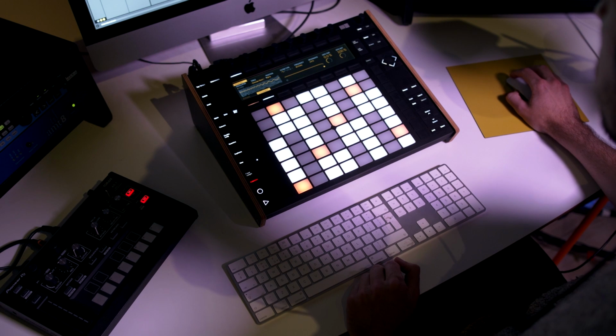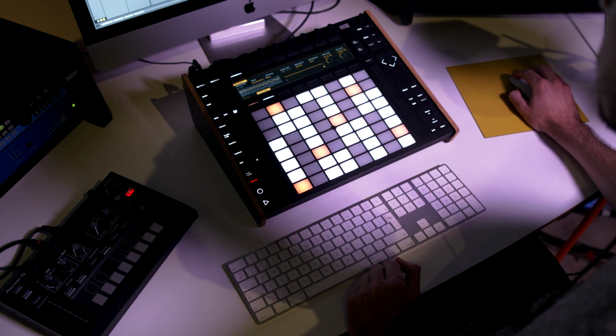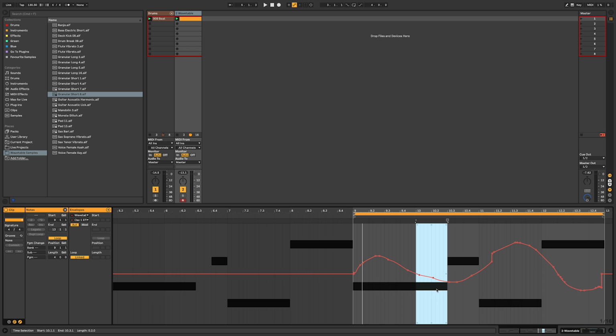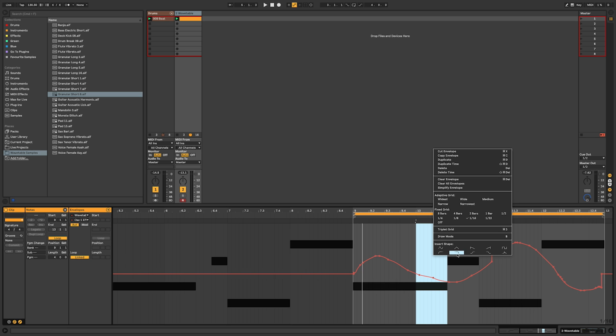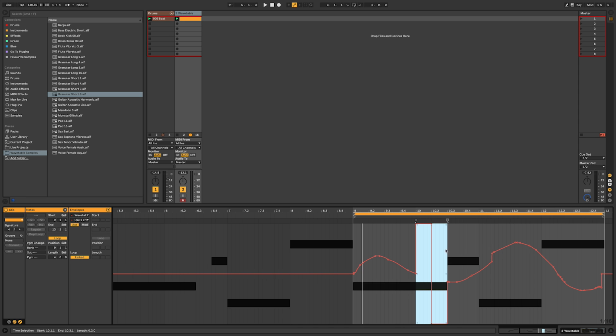We can use another new automation feature, which is the ability to insert predefined automation shapes. I can right-click and insert one of these custom shapes, and it'll add that into the time selection that I've made.